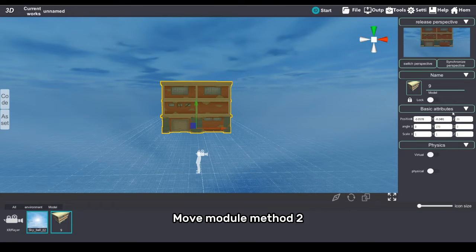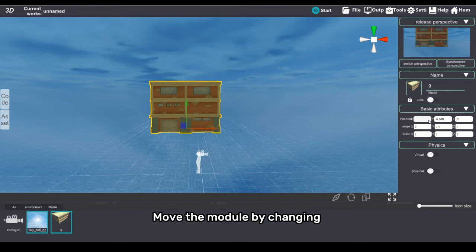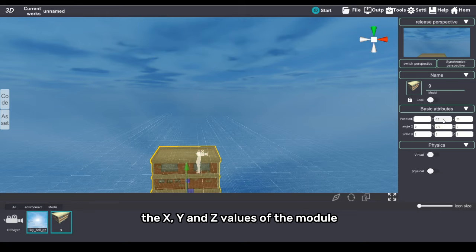Move module method 2. Click to select the module to be moved. Check the menu bar, Basic Attributes. Move the module by changing the X, Y, and Z values of the module.